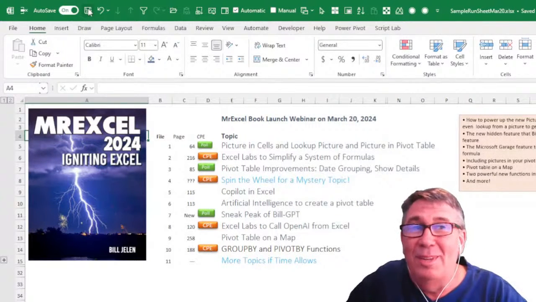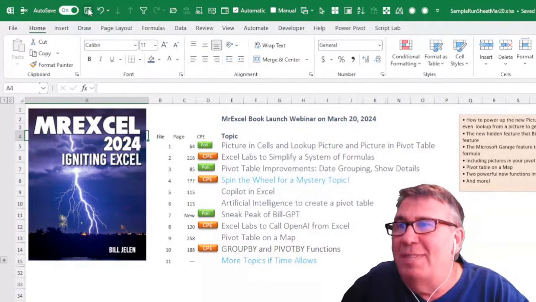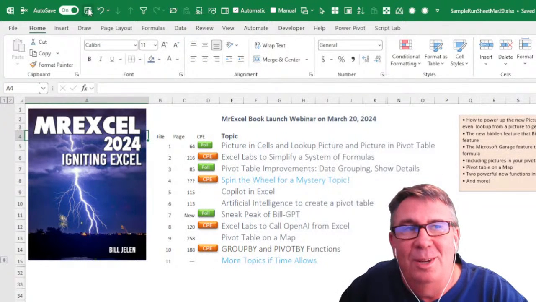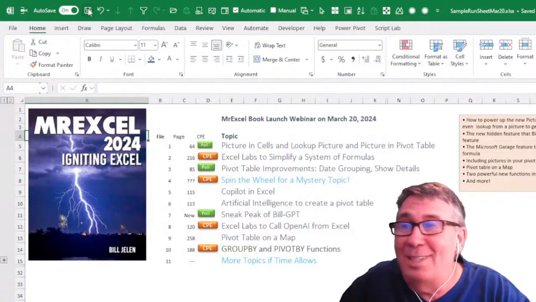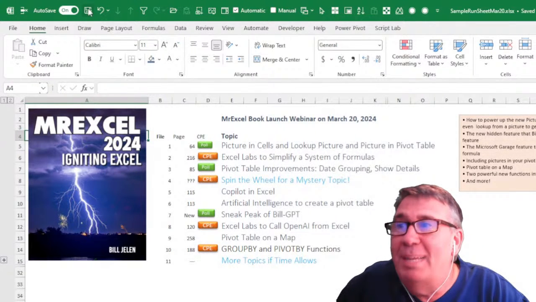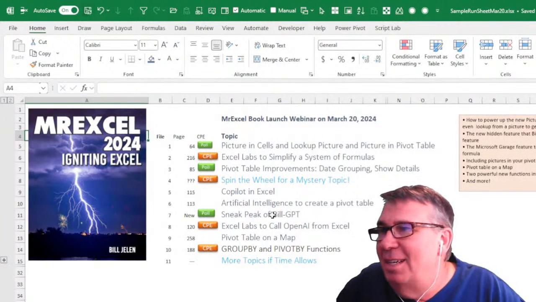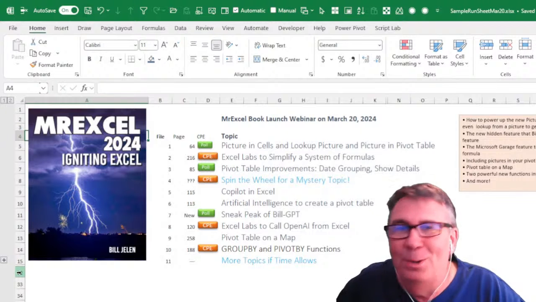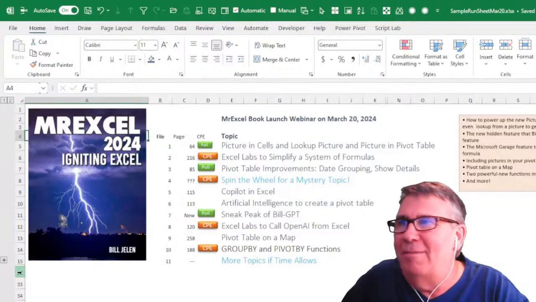Copilot in Excel, that great new thing. We just spent last week at the MVP Summit, and Microsoft is just all in on artificial intelligence. Artificial intelligence to create a pivot table and a sneak peek of the brand new Bill-GPT. You can ask me a question. And hopefully I will not make stuff up like ChatGPT does. Oh, am I allowed to say that? All right. Excel Labs to call OpenAI from Excel. Pivot table on a map. The great new group by and pivot by functions. And then, if time allows, you see hidden here between row 15 and row 32, I have a whole other hour of stuff I could go through in case this would happen to go fast. It won't go that fast.